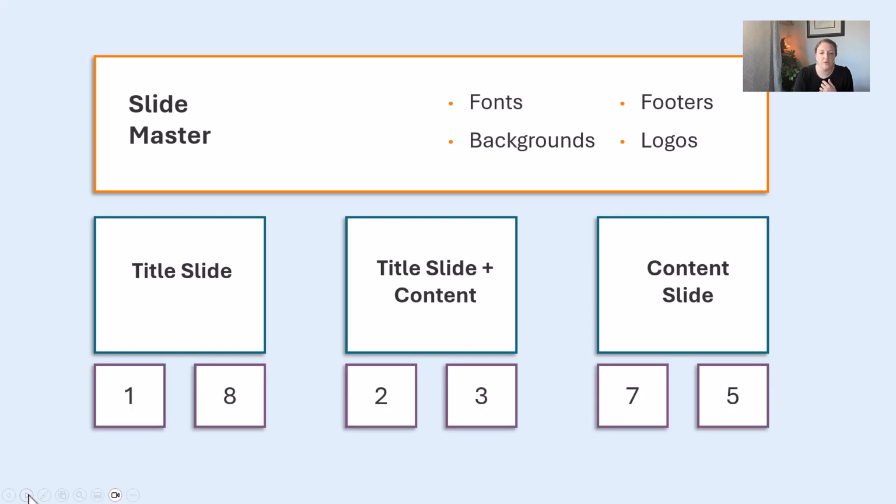And then our third tier are the actual slides themselves. So slides 1 and 8 could be title slides, and title slide plus content could be 2 and 3, and then we could round it out with content slides on 7 and 5. Let's go ahead and look at what that would look like.